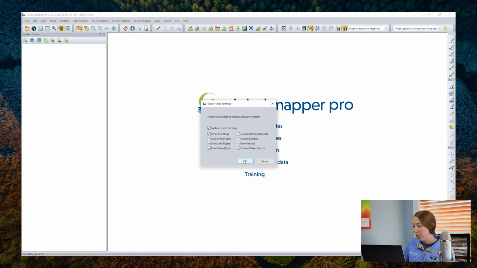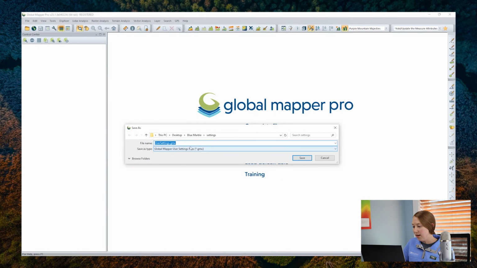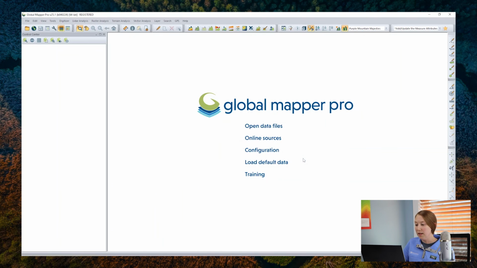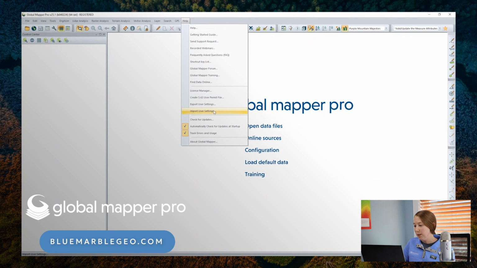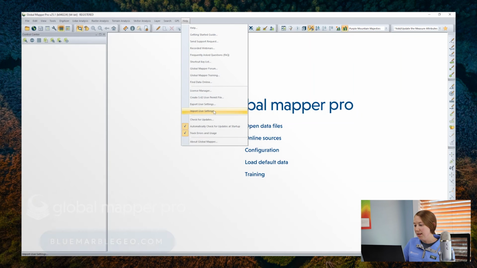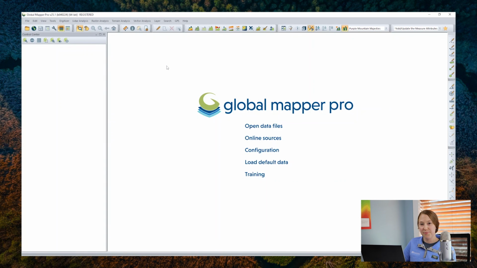So click OK when you're ready to export and save that file type. And then on the other machine, you just go to Global Mapper and in the Help menu, use the Import User Settings option and point to that file.